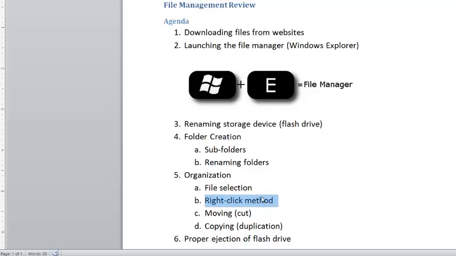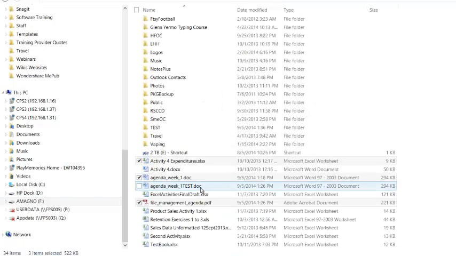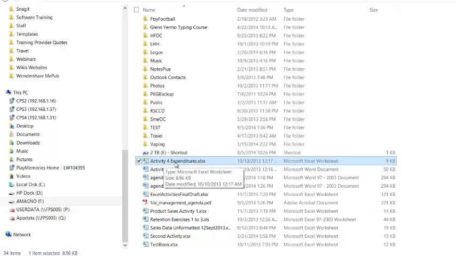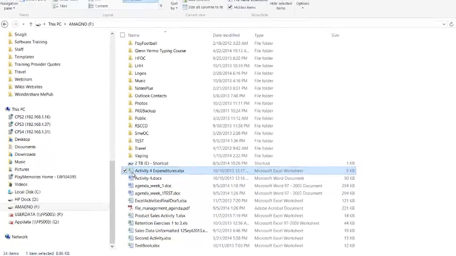Now to move or copy, we're going to first talk about the right-click method. To do that, like before, the first step is to select the file. We'll start with a single file. Now let's talk about the differences between cut, copy, and paste. Whenever you hear a person say cut and paste in the context of computers, they're talking about moving, so think of cut as a move. Copy, on the other hand, is duplicate. It's duplicating information.